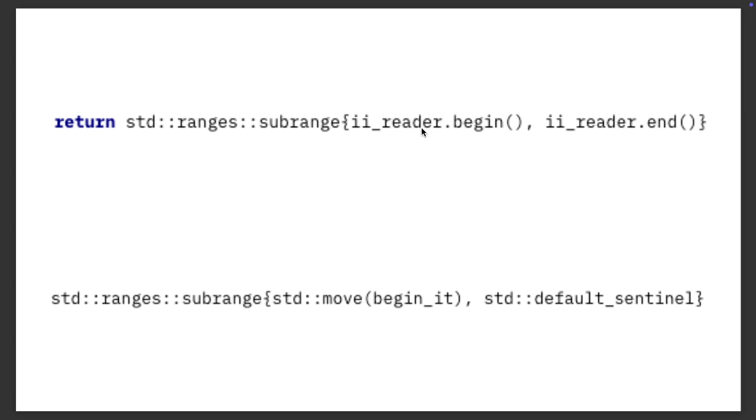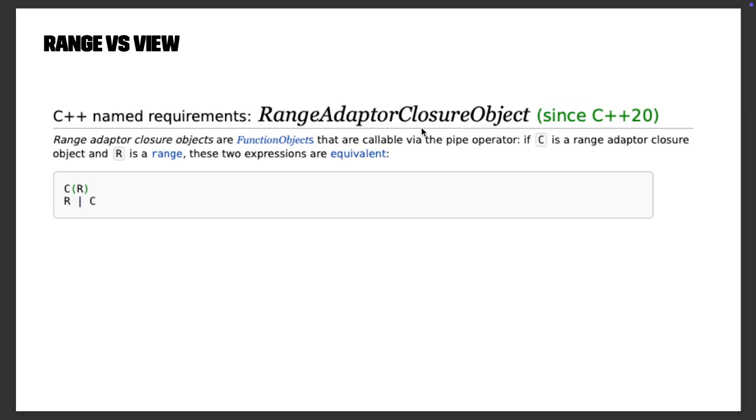And the bottom example shows that you don't even need the end iterator or the range itself. You can just have a single iterator and use something called default sentinel to act as an end iterator, as long as your iterator supports this, which is a nice thing. And another part of the picture is views. So how does it differ from ranges?